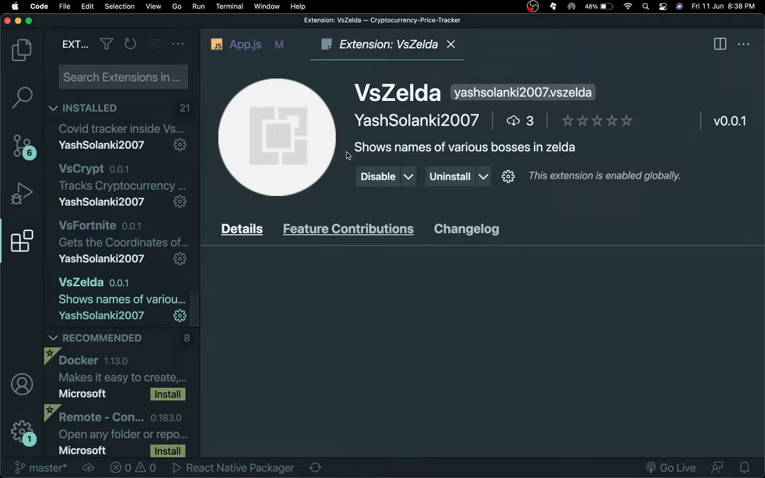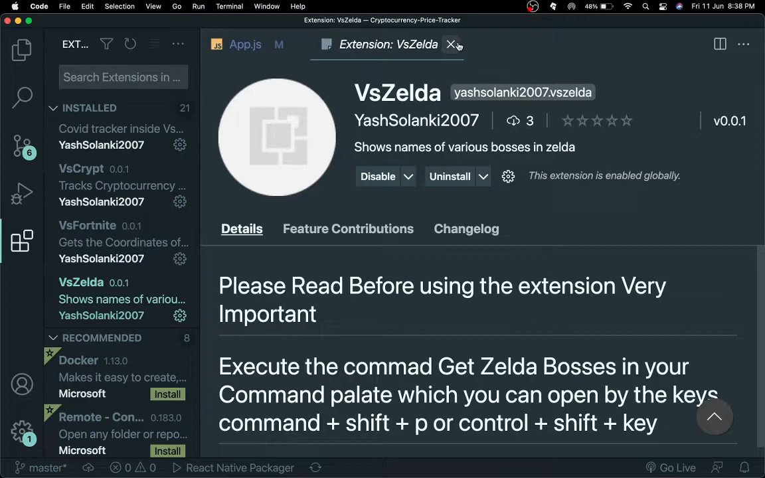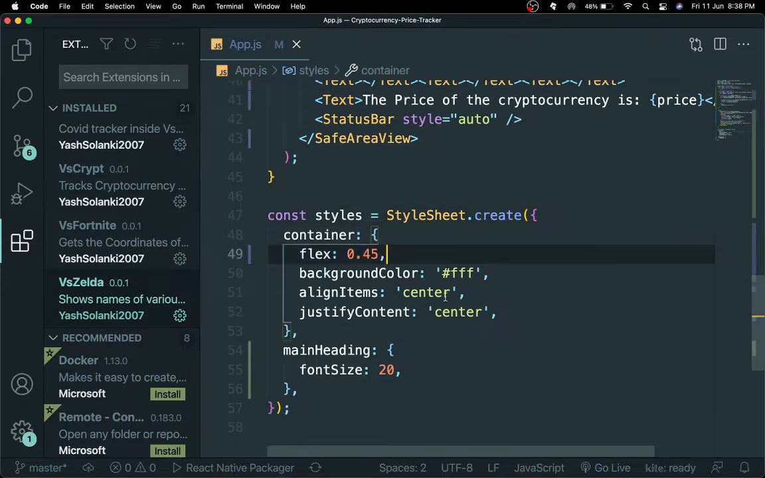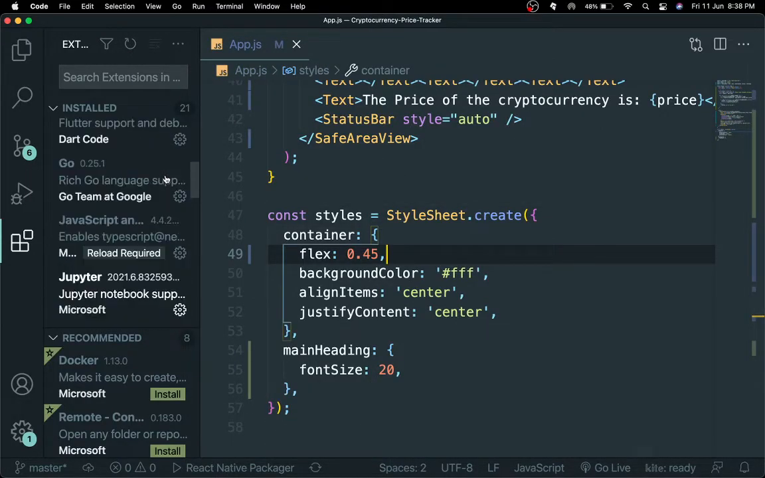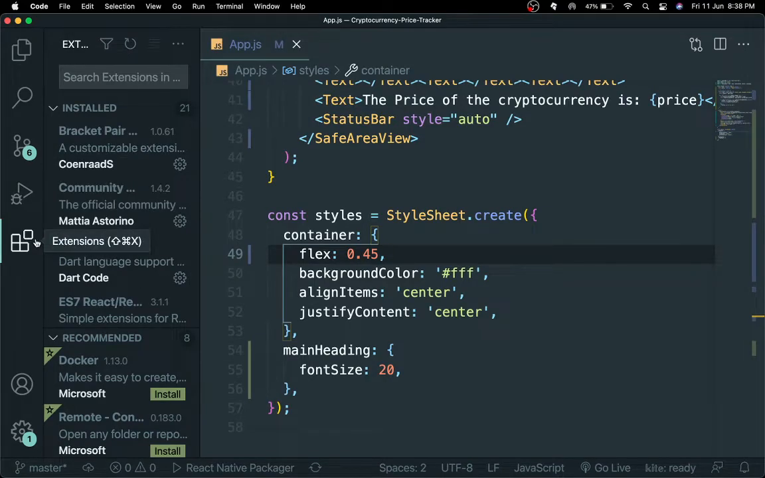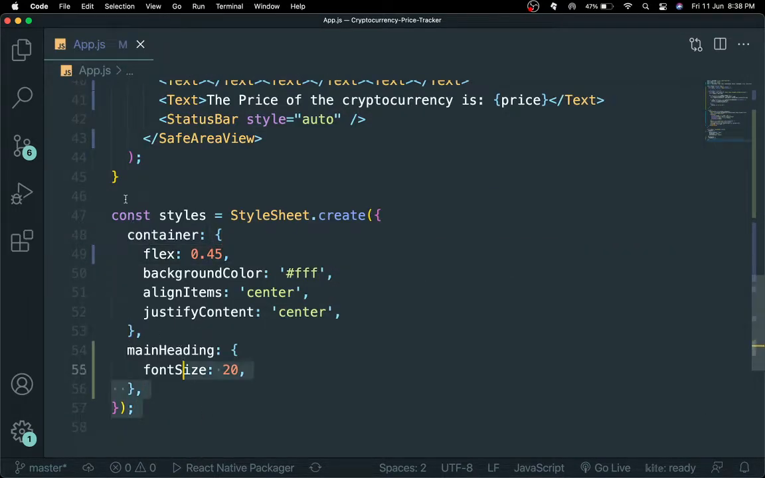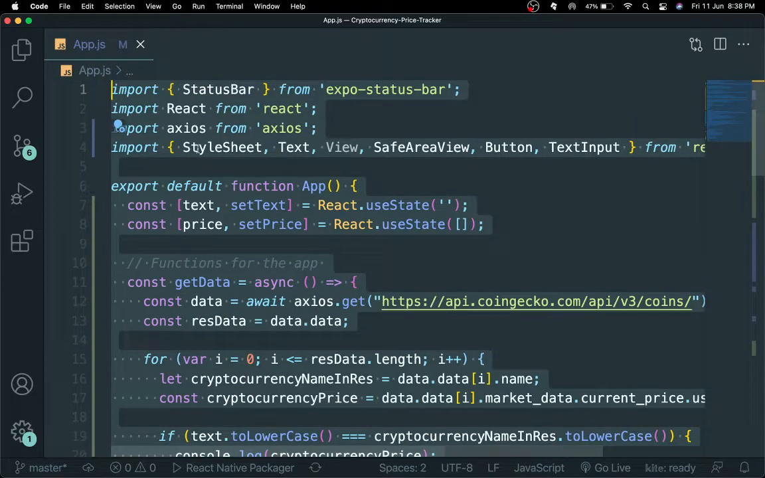And then I have VS Zelda, which shows the names of various bosses in Zelda. So yeah, really stupid, really simple VS Code extensions that I've created. If you want, download them. If you don't want, don't download them. I really don't care at this point. I just made them as hobby projects.